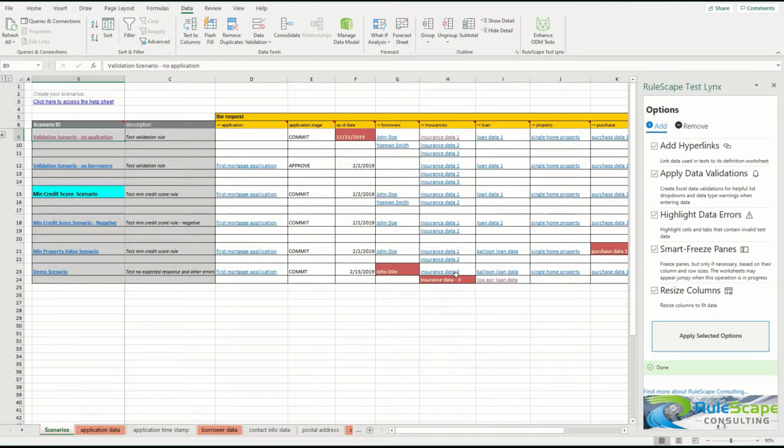Drop-downs make it easy to reuse existing data to create new scenarios. And these lists are dynamic. For example, when I add a new insurance data record, this list gets automatically updated.